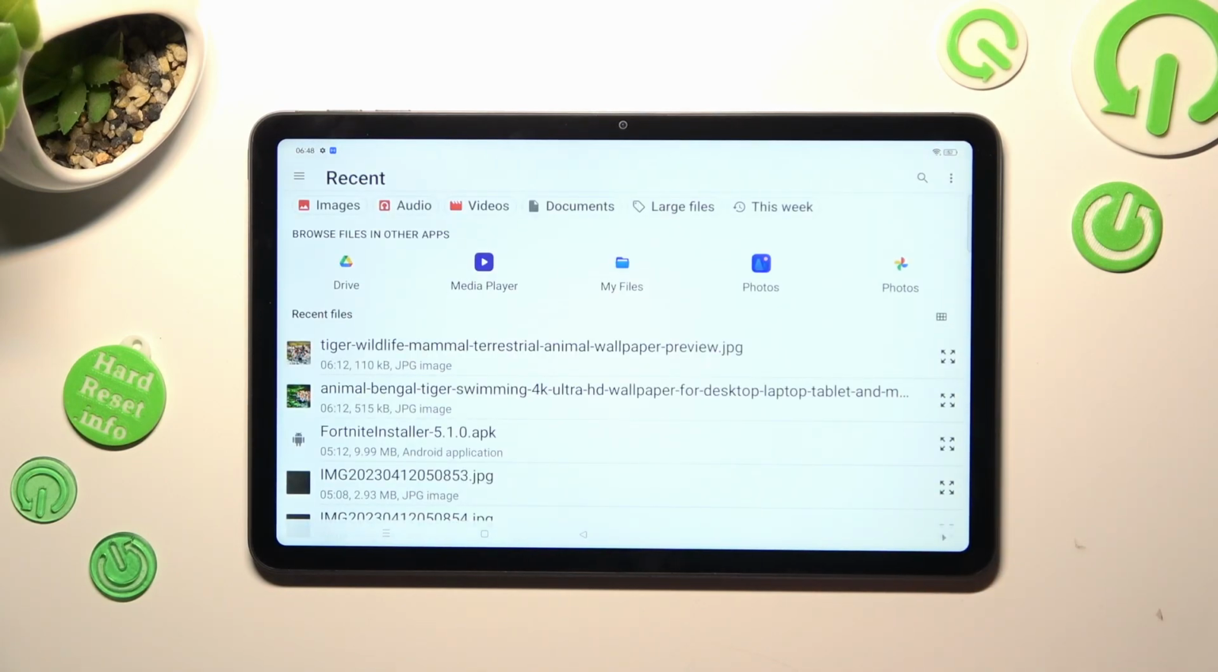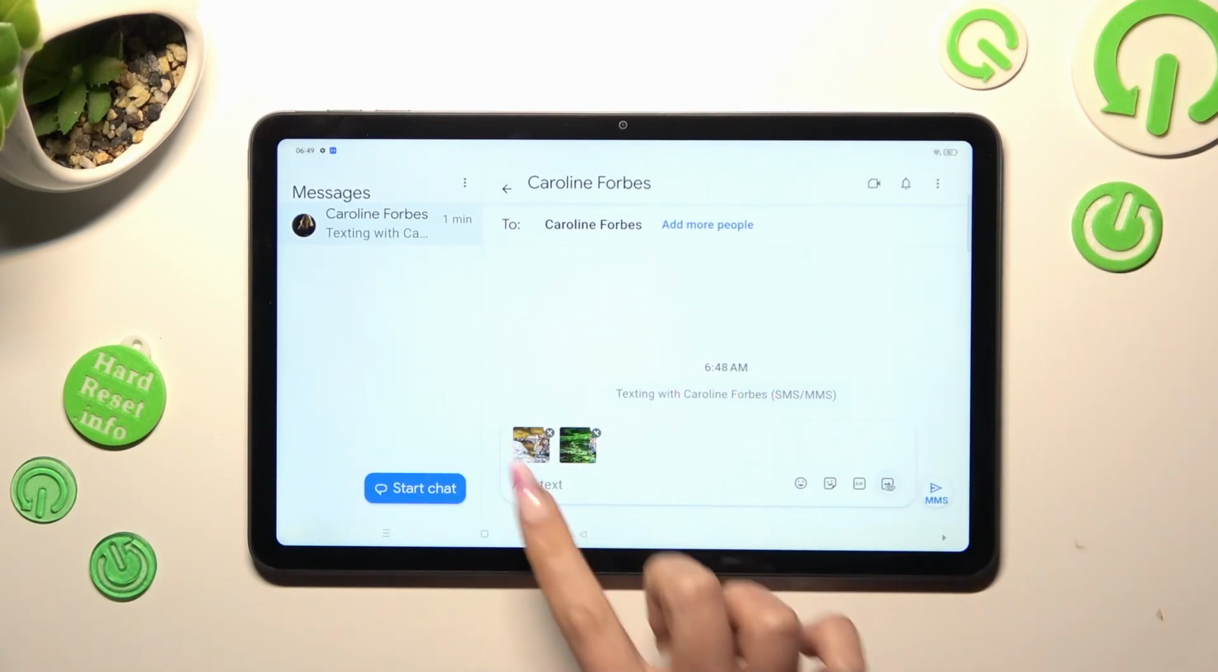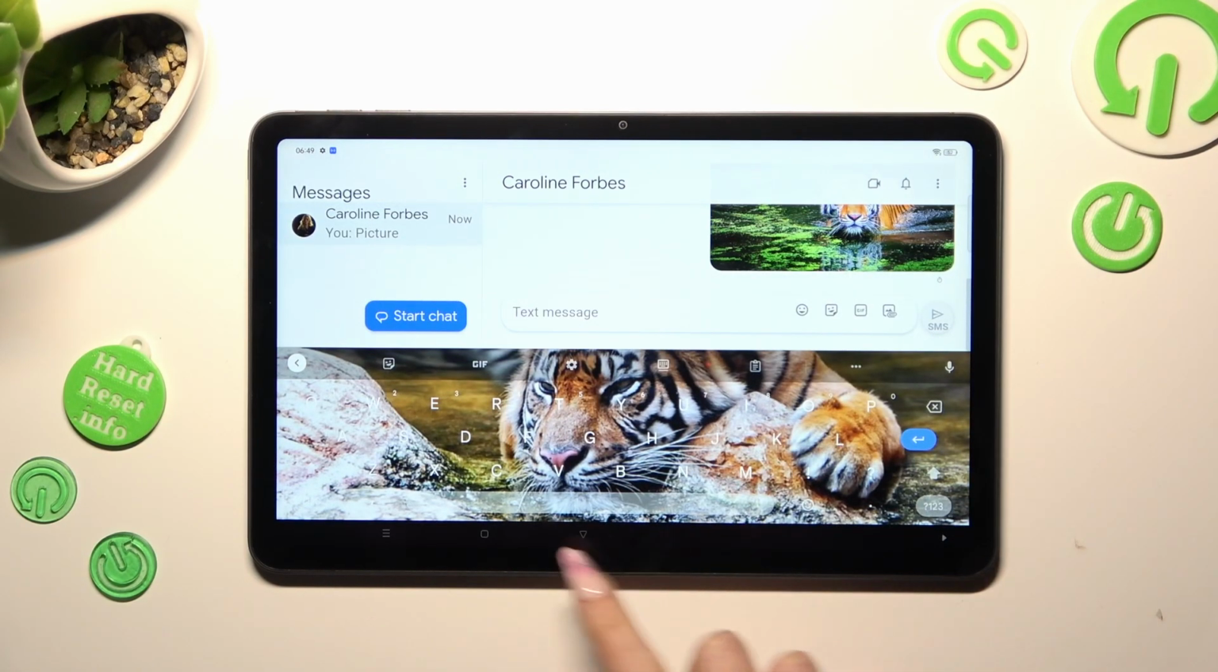Now just hold photos that you wish to add and tap on Select at the top right corner. So when I do that, as you can see, my pictures were successfully added to text message.